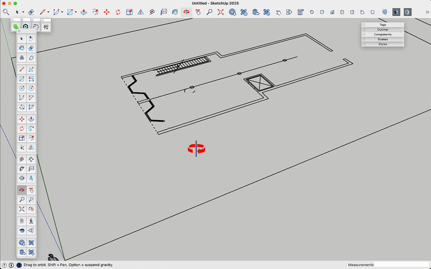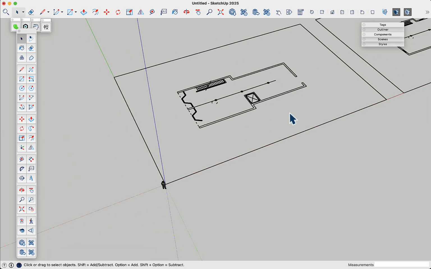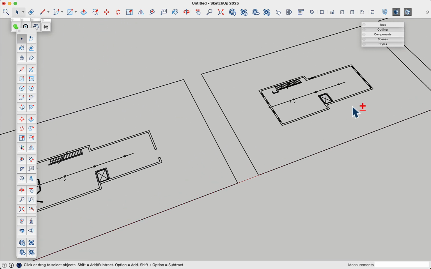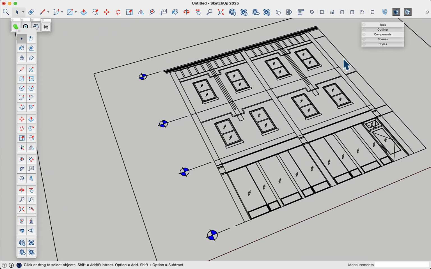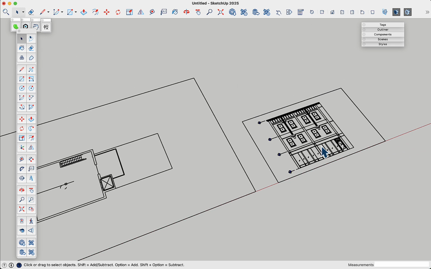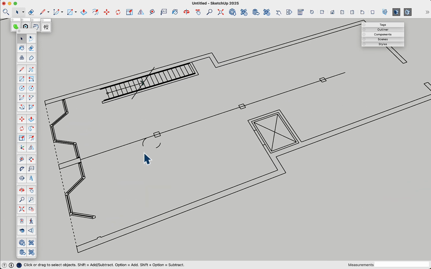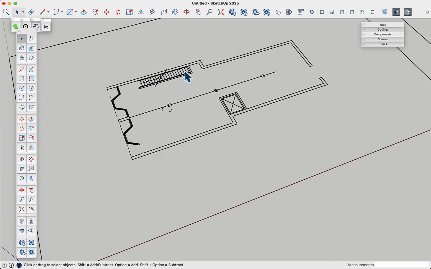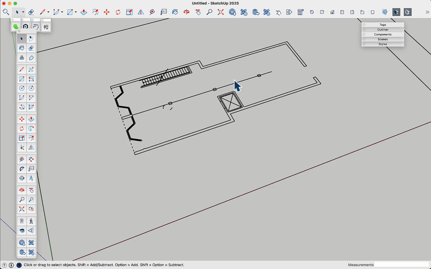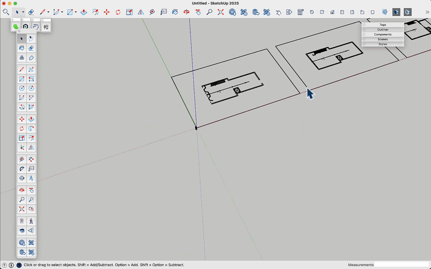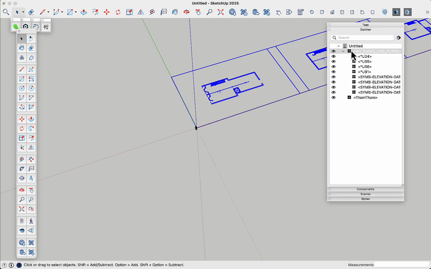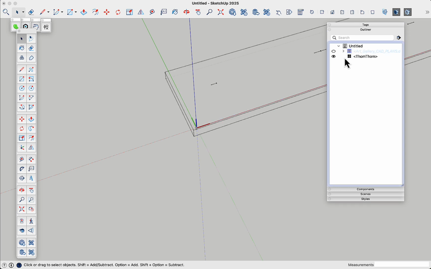This file consisted of 3 floors and an elevation, which I won't probably use, but it's nice to have in here for reference. So this comes in fully to scale. Looks like I'm missing a door there, but I can bring that in. And what I want to do is basically use this. If I look in my outliner here, the CAD plan came in as a component, which is fine. I can easily turn it on and off.